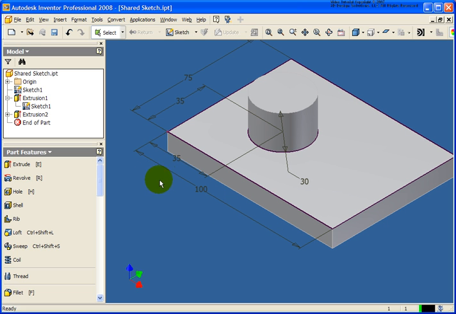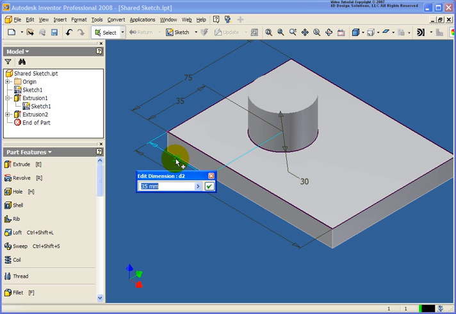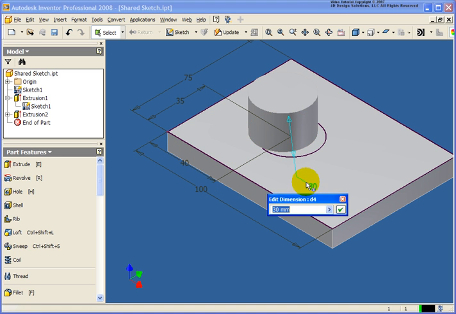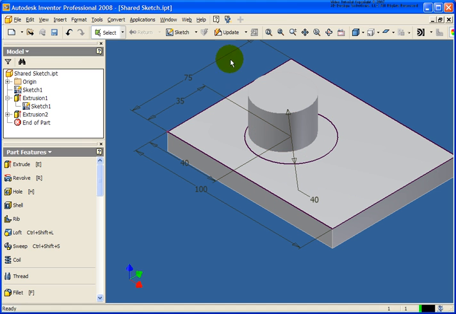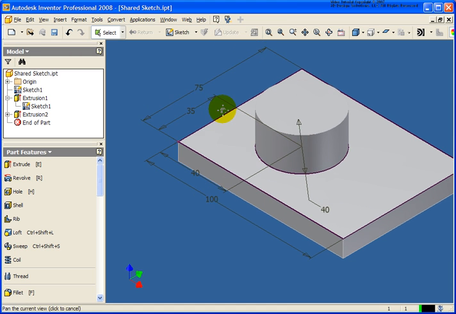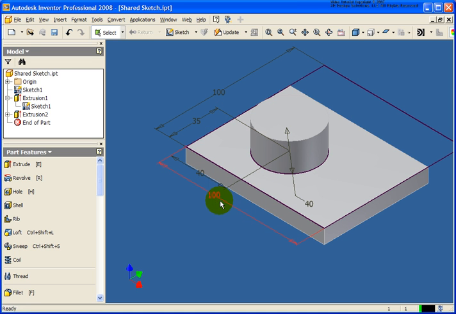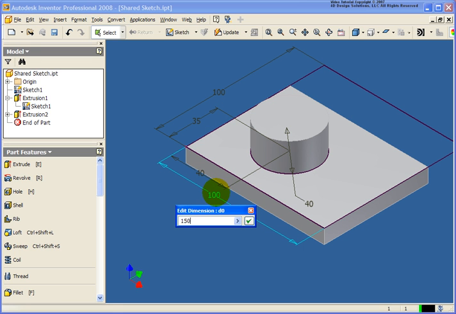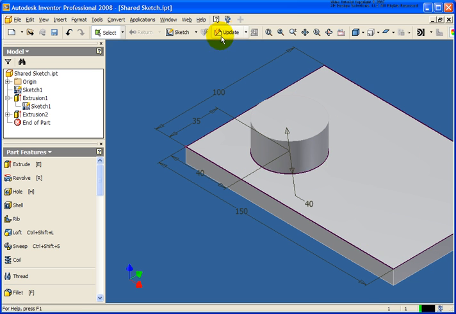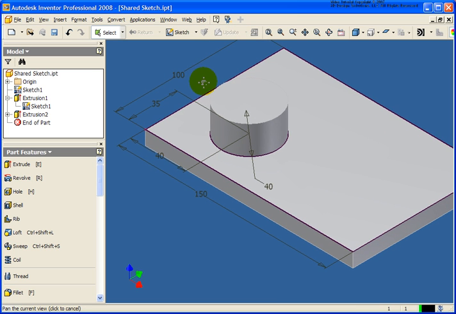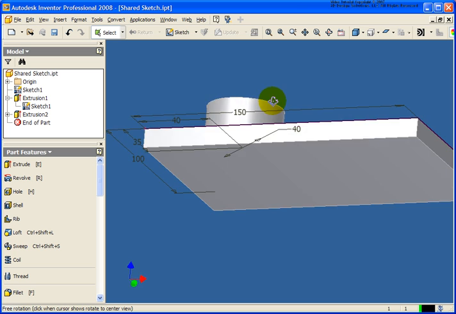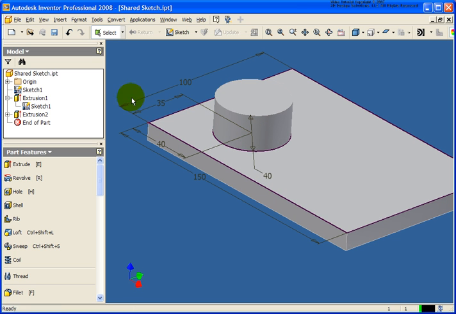If I change any of the dimensions on any of the sketches here, so in this case, let's go back and make that 40, and we'll change this to 40 as well, do an update, everything updates there. Being that it's the exact same sketch, no matter what I change, everything is going to update accordingly, just as shown here.